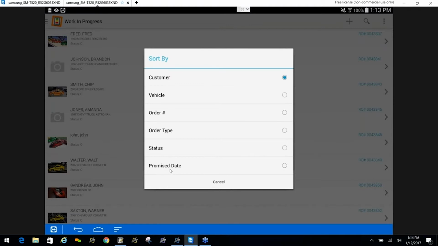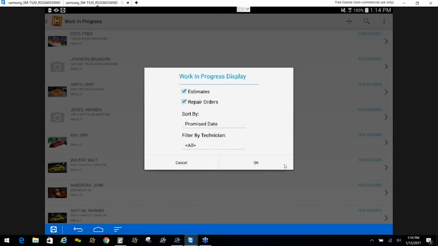I prefer, and it's up to me, this is my preference, promise date, because I want to know which jobs need to be done first. So when I select that, it's going to force the jobs that need to be done first to the top of the list and go backwards in chronological order.